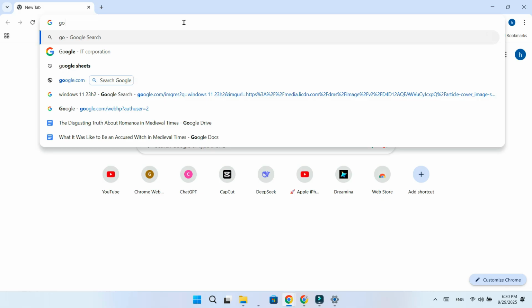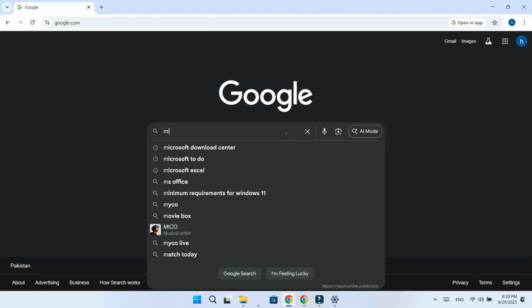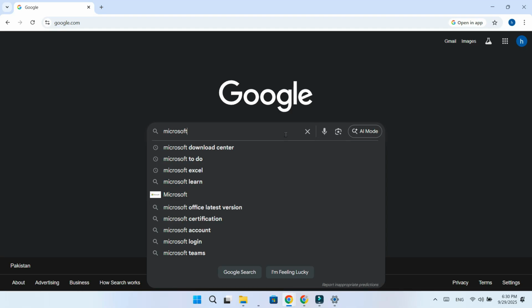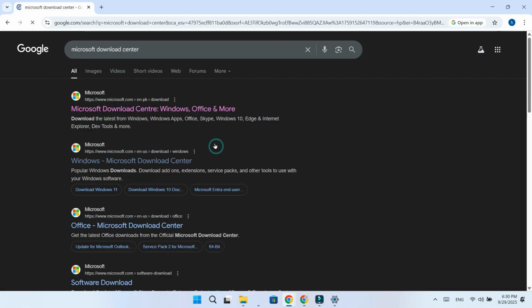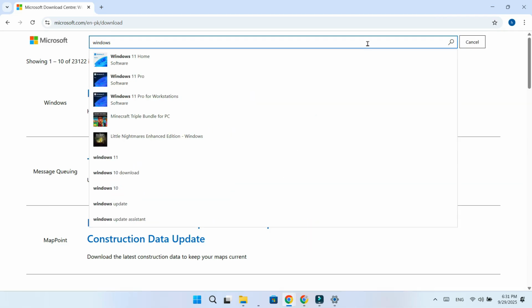First, open Google Chrome and go to google.com. Next, type Microsoft Download Center in the search bar and hit enter. Click on this link. Once you're on the site, click on the search icon and type Windows 11 for ARM machine, then press enter.